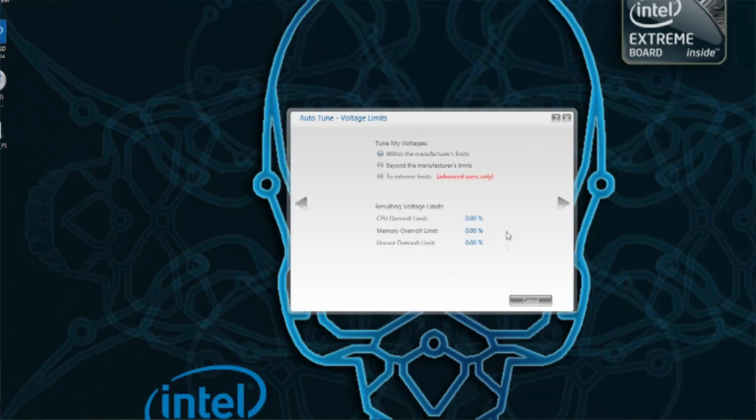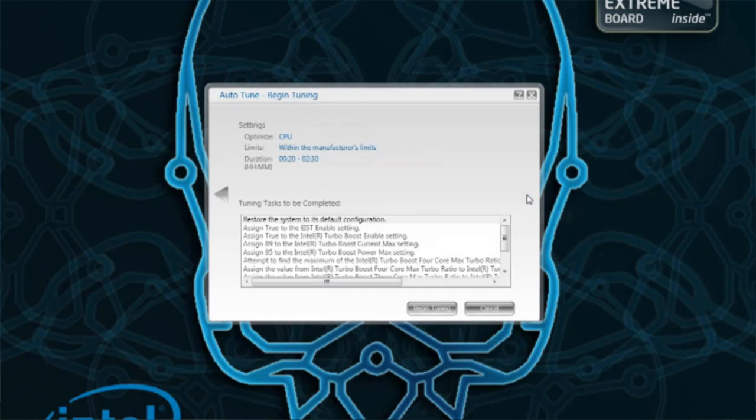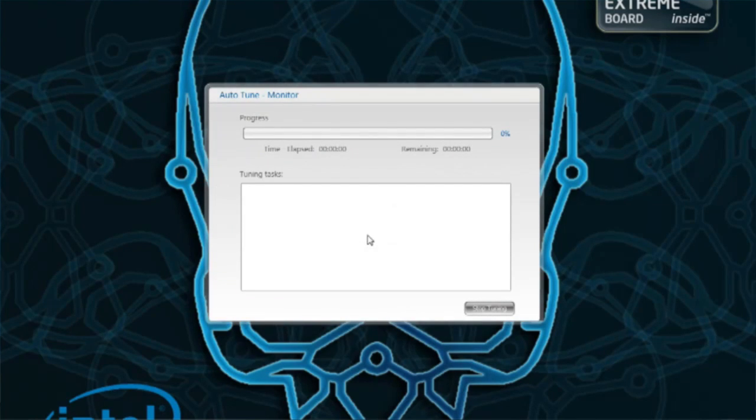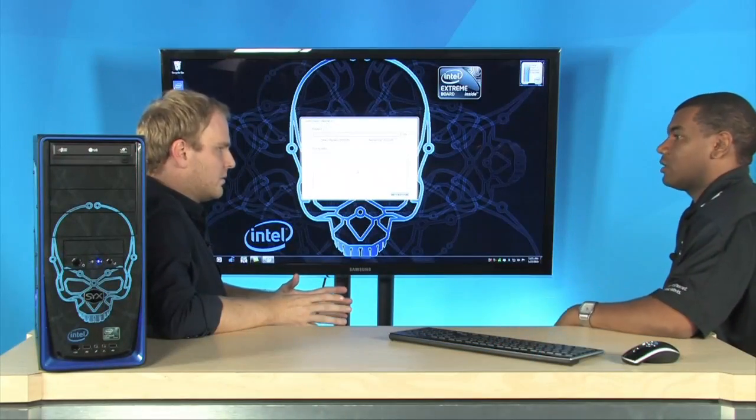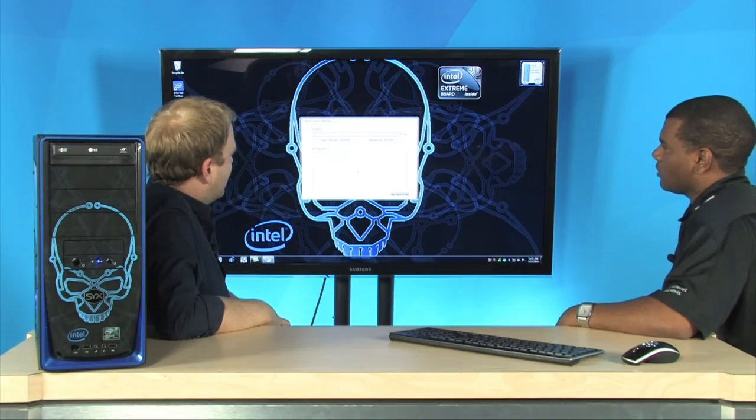There's a couple of settings here, and it's basically saying how extreme do you want to do this? Do you want to push it all the way, or do you want to be a little bit conservative? We'll leave it at the conservative setting, and we'll let it do its thing. Once you let it do its thing, it just runs through. So what it does is it basically tests all your system hardware, tests different settings to figure out what's going to work. Exactly. It goes through and it picks your optimal overclocking settings.